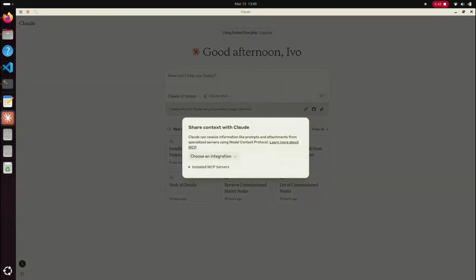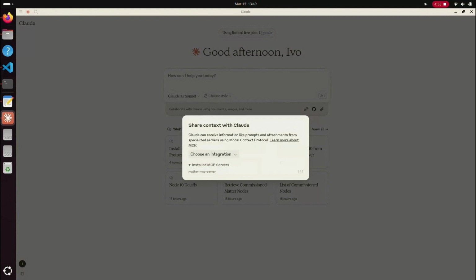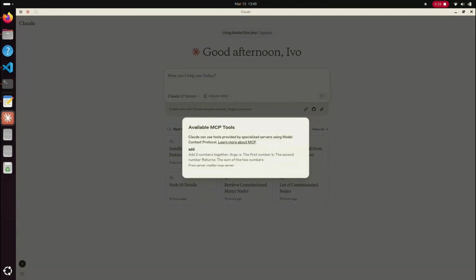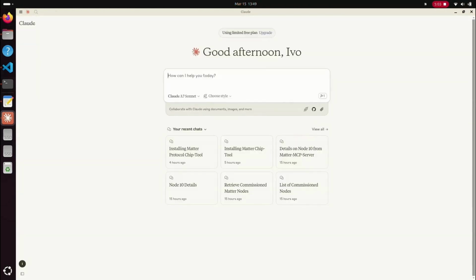So you'll see over here we have the MCP server, and we just click this to see that we have found the MCP server. So we'll see that we have the Matter MCP server correctly there, and that's correctly installed. And if you just click on this little hammer here, you can actually see the command that we have here. So this is the MCP tool that it's going to use.